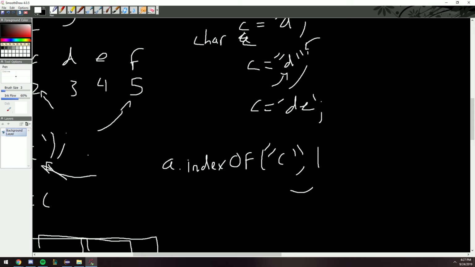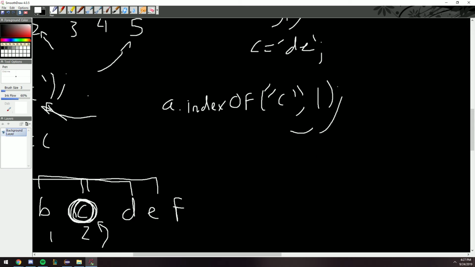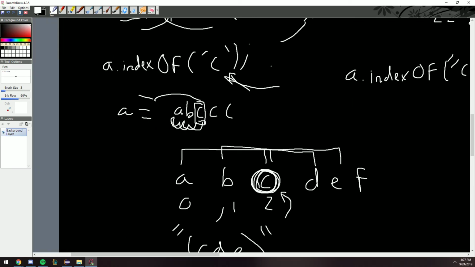So let's say we start at the number 1. Okay, this means we're going to start right here at B, because B has the index 1, and we're going to start counting from here. So we're going to get B, and then now we see C is at the index 2. So even if you start counting at a different place, that doesn't change the index of the character. It's just going to start counting at a different place.